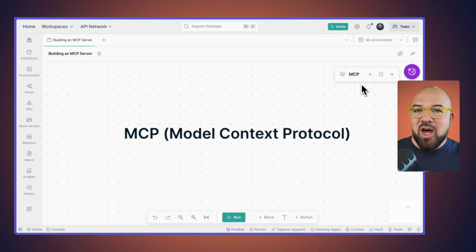Let's start by giving a little context on MCP. If you want to jump straight ahead into building your first MCP server, feel free to skip ahead. You'll find the timestamps in the description down below.